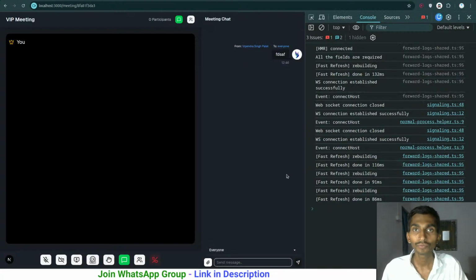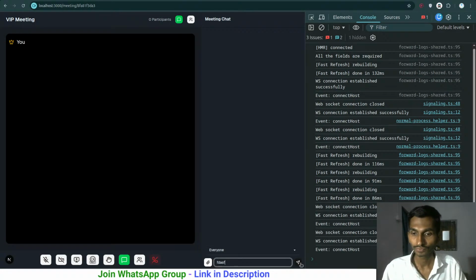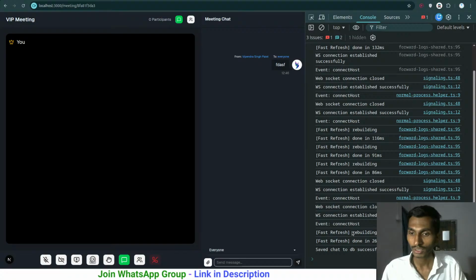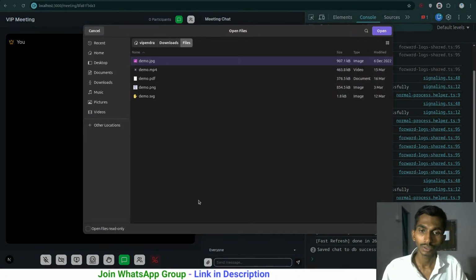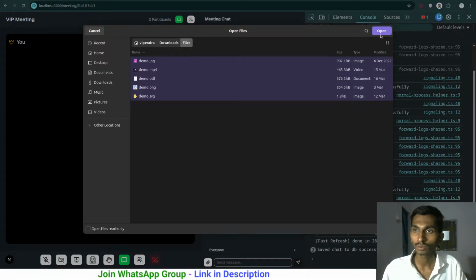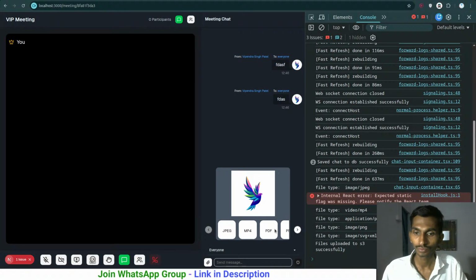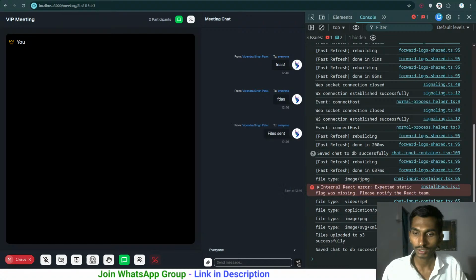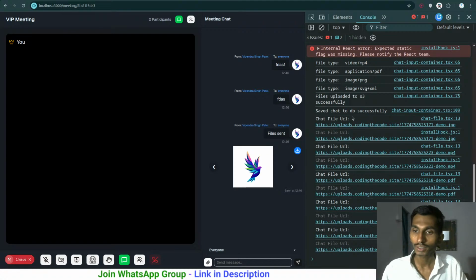Okay, let's see. Send the message one more time. As the message got sent, save chats to the DB successfully. That simply means it is working. Apart from this particular thing, let me save some images as well. These files uploaded to S3 successfully. Let's simply save them. And the chat, it actually got saved.